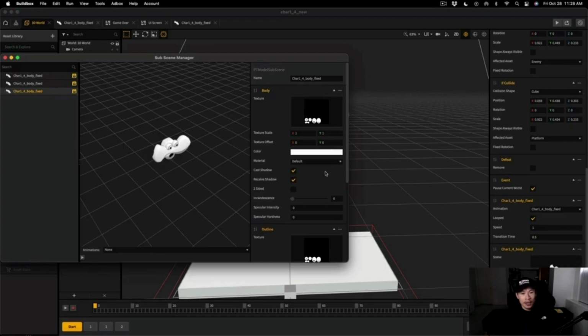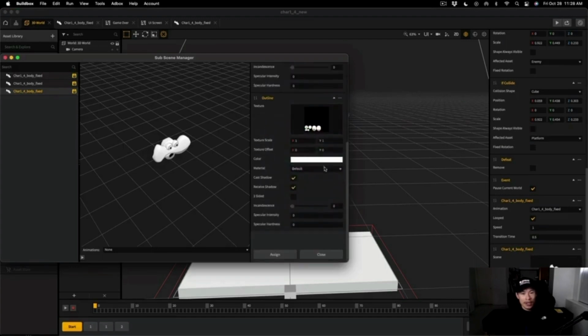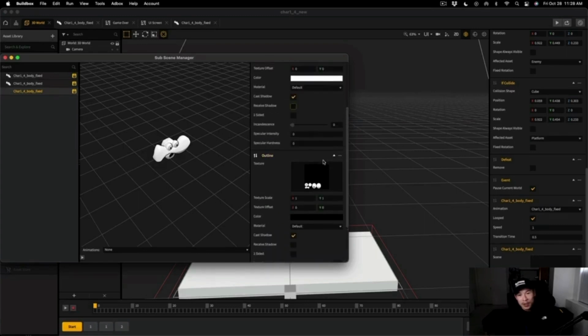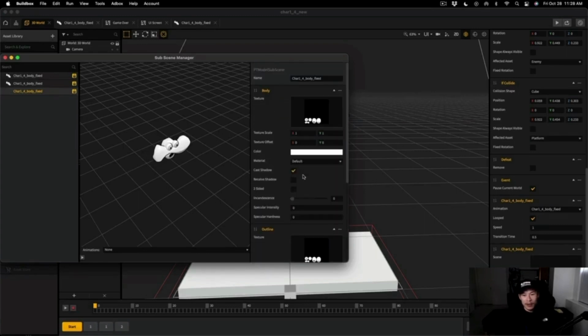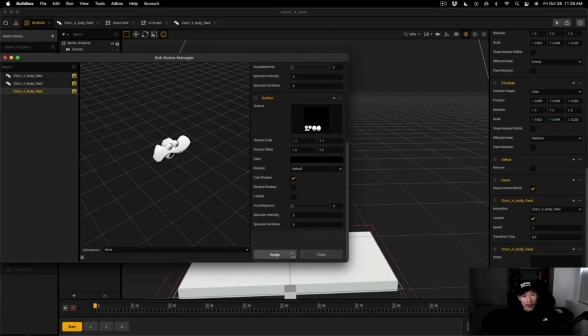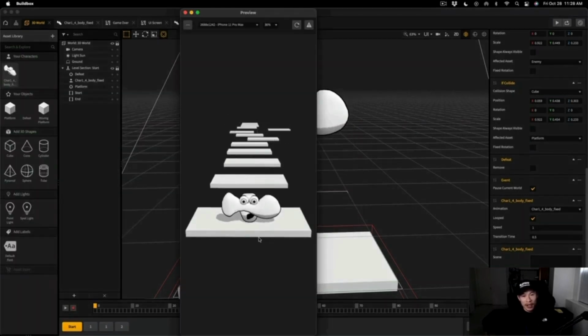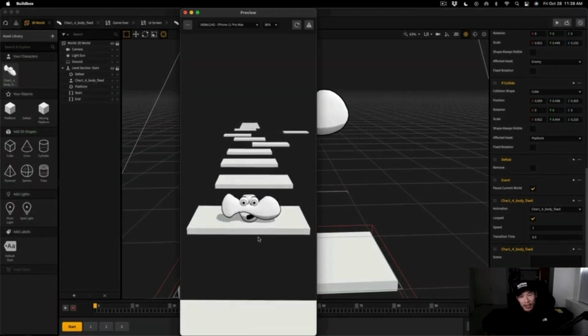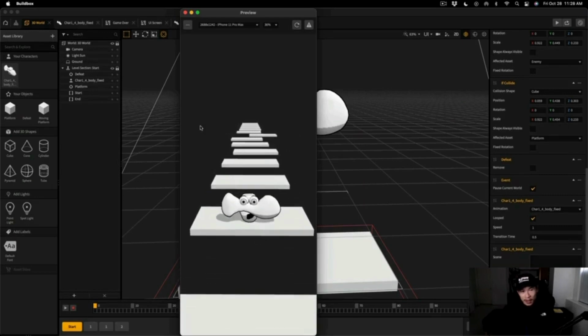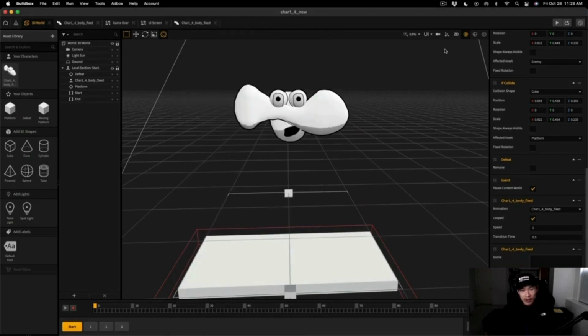Change it from white to black. Turn off receive shadow. You can actually keep it too, but I actually don't like the shadow in Buildbox as much. I like to create my own color shadow, and boom, we have a nice smooth shaded character for our jumping mechanic, and that completes the game mechanic for character 1.4, the Nosestache Guy.